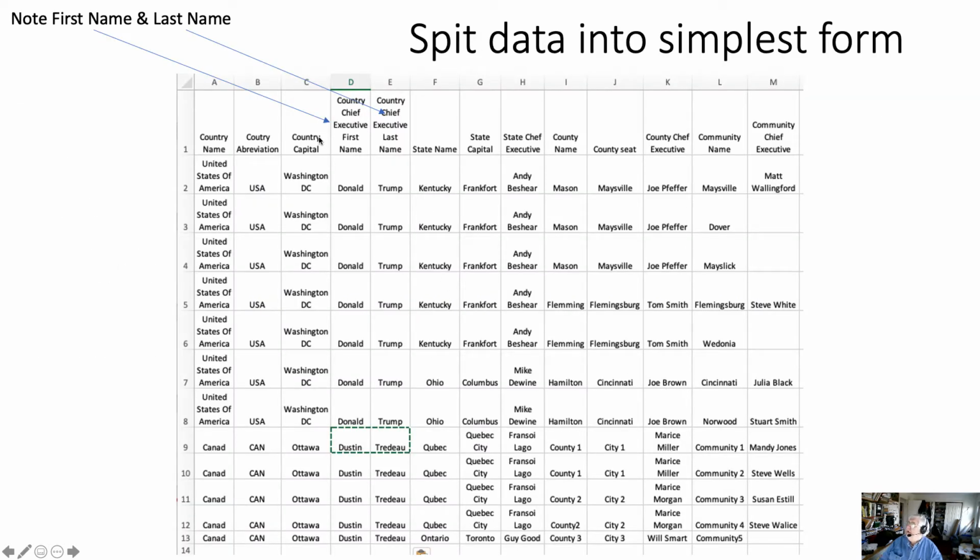So to change our data set, we would have two columns instead of one, and we would have the country chief executive first name, Donald, country chief executive last name, Trump. Now, we've still got lots of data duplication, but as with anything else, we're trying to solve one problem at a time. If you try to solve all the problems on this page at once, you won't get any place. So we're going to divide and conquer.